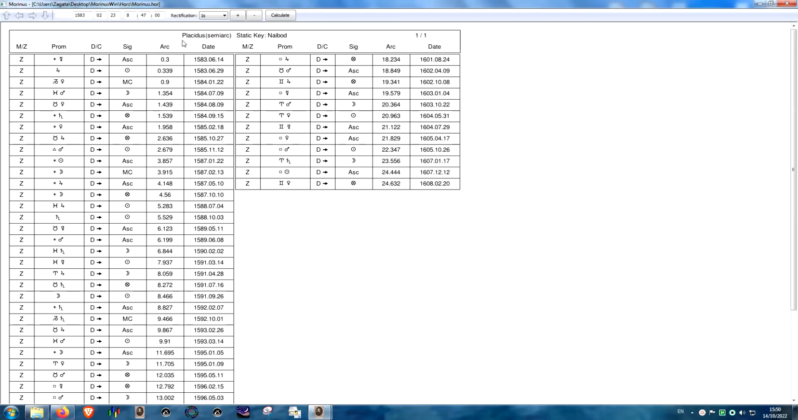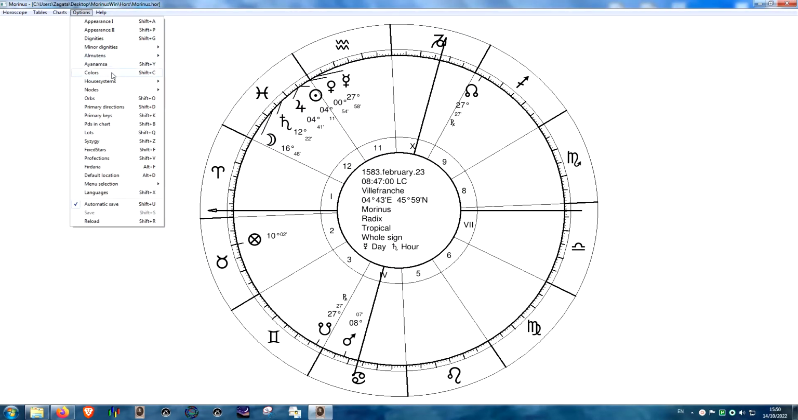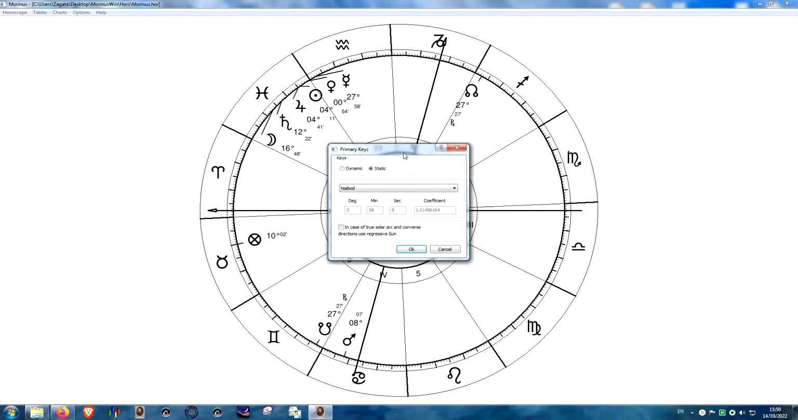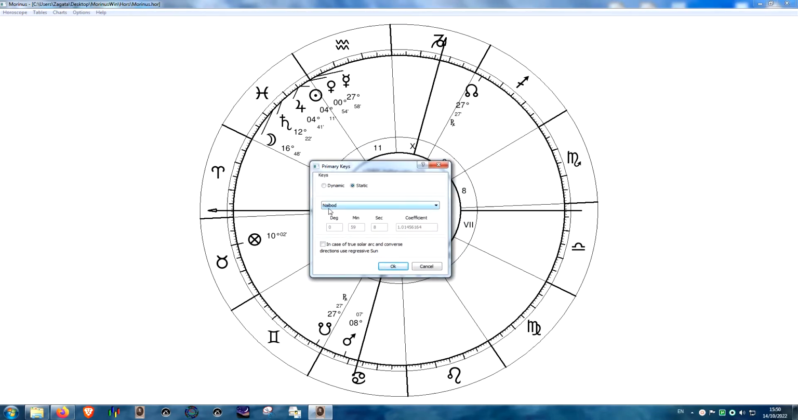Okay, here we have a nice module, but let's not get ahead of ourselves, because we need to configure the primary key. So you see the default here is Naibod. I use Ptolemy. I find it much more accurate, although the differences are small, but it's either Ptolemy or Naibod. Cardanian, user defined, I mean, it's too far off. So Ptolemy for me.